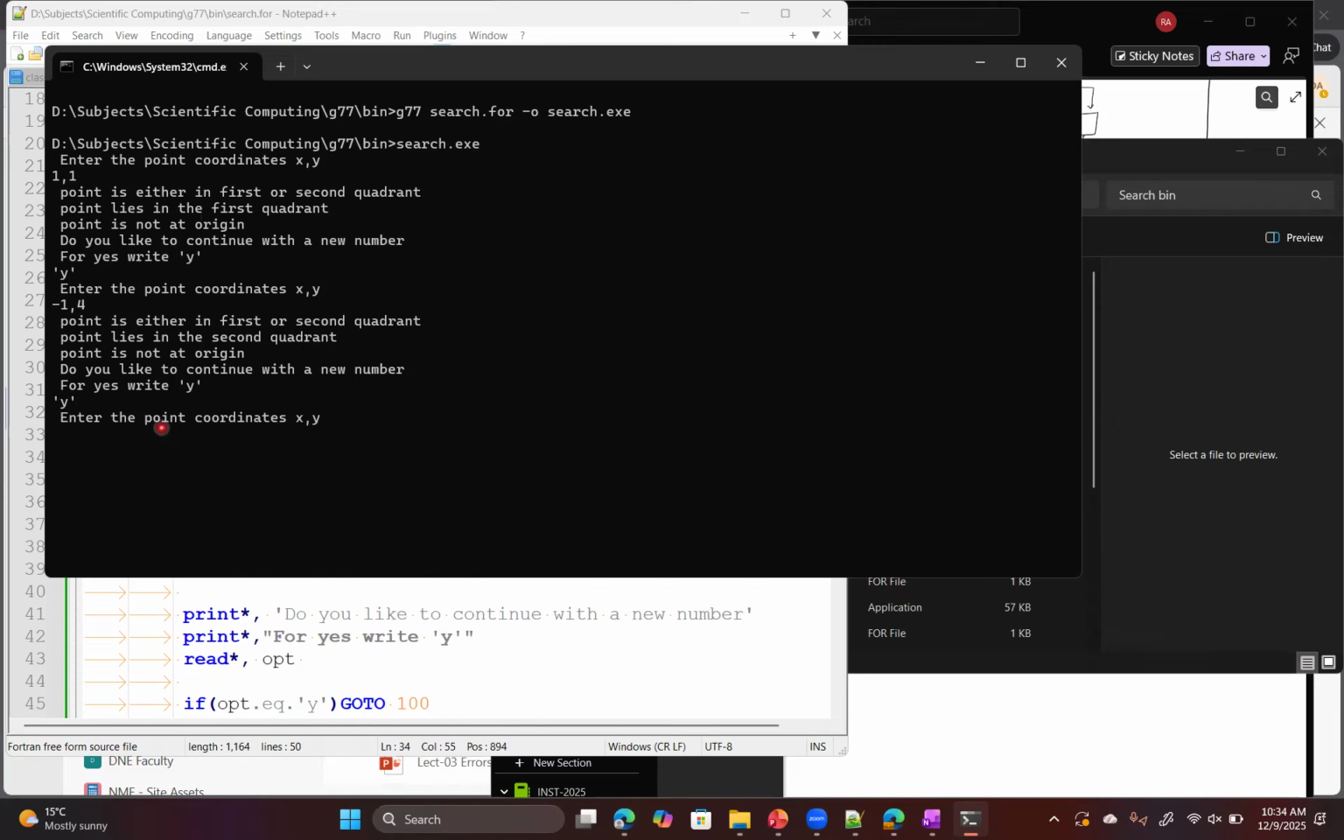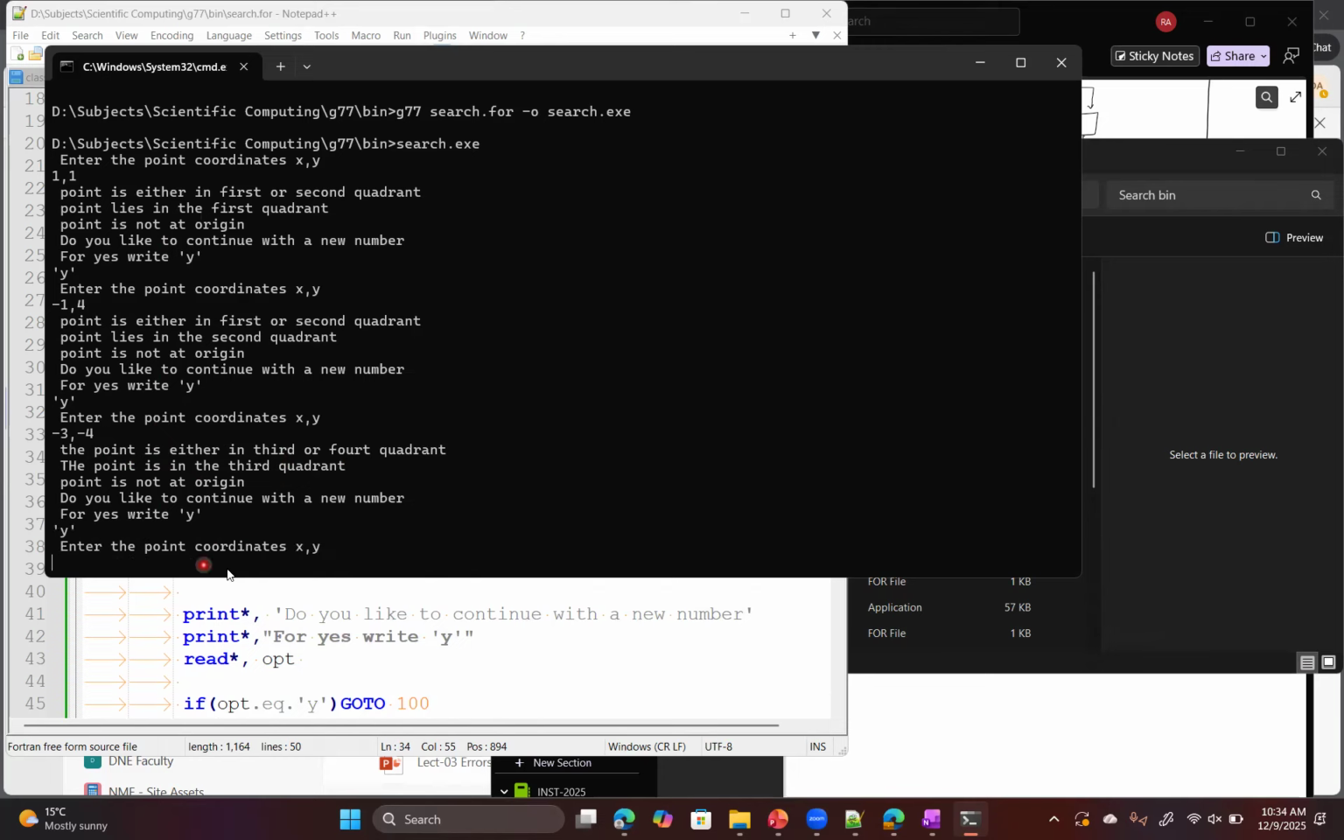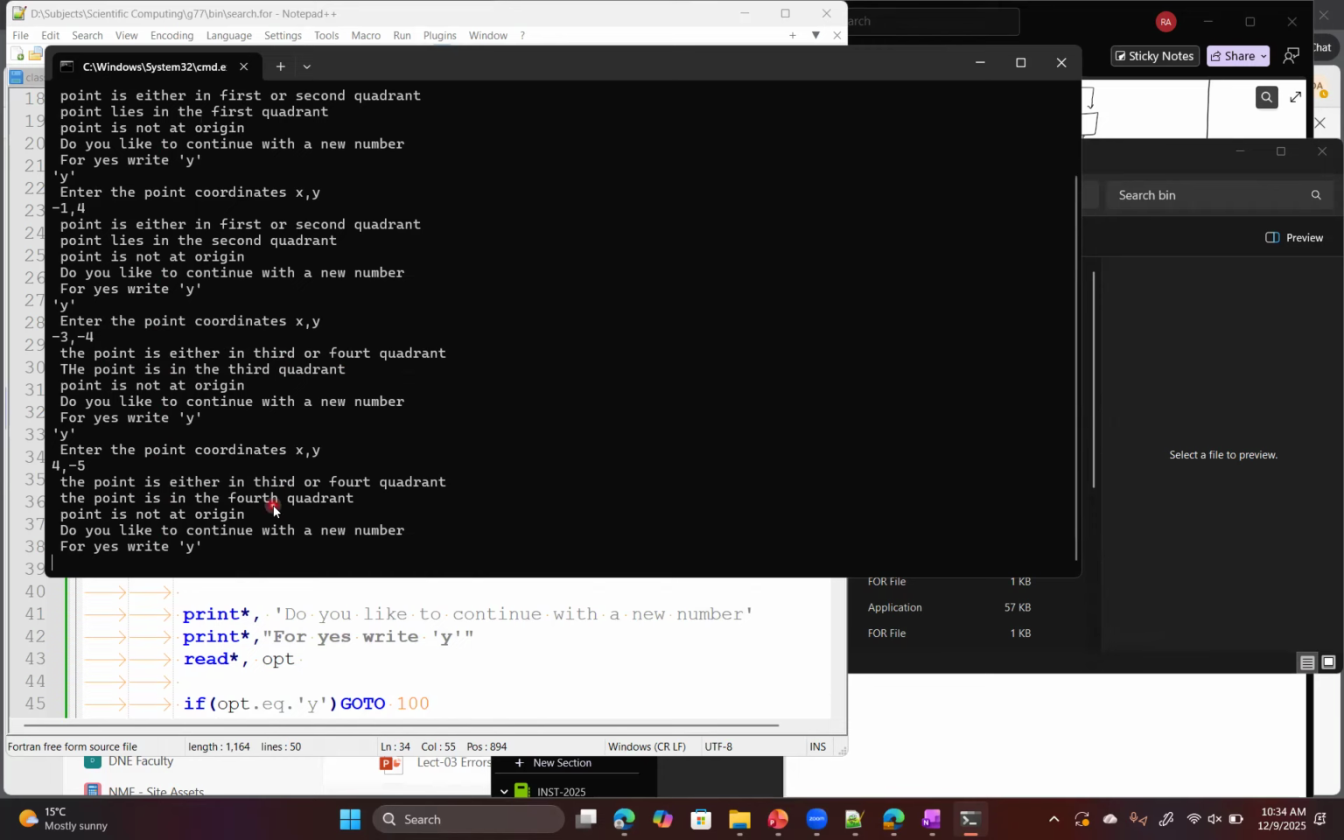So no one can laugh now because I'm prevailing with my program. So the new point, -3, -4, looking for the possibility in the next loop. -3, -4, third quadrant. Point is either in third or fourth quadrant. Point lies in the third quadrant. Yes. Okay. Now for the last possibility, the fourth quadrant, I have to set x positive and y negative. So in the fourth quadrant, all possibilities have been explained and explored in this program. So it means we have done.